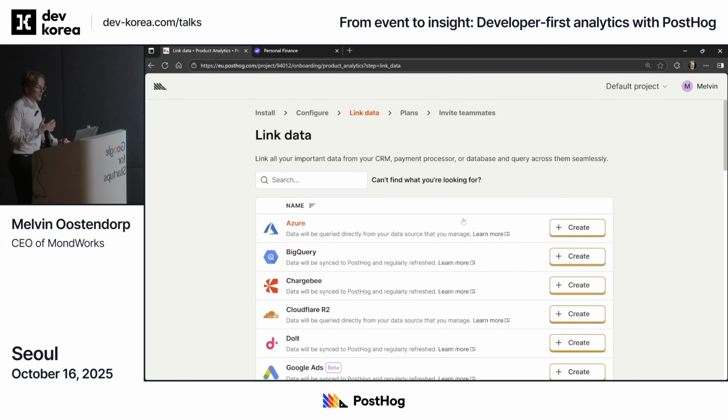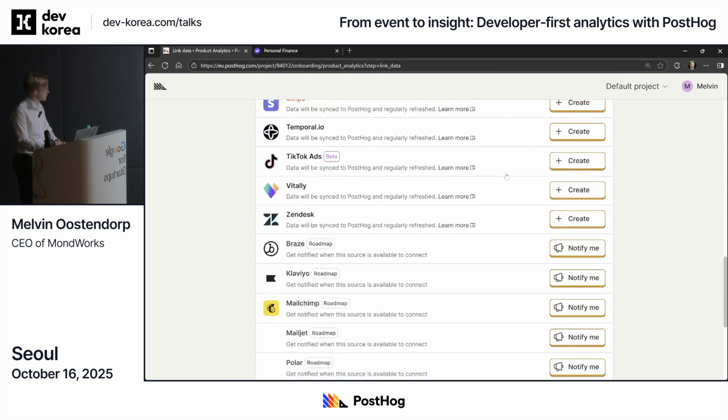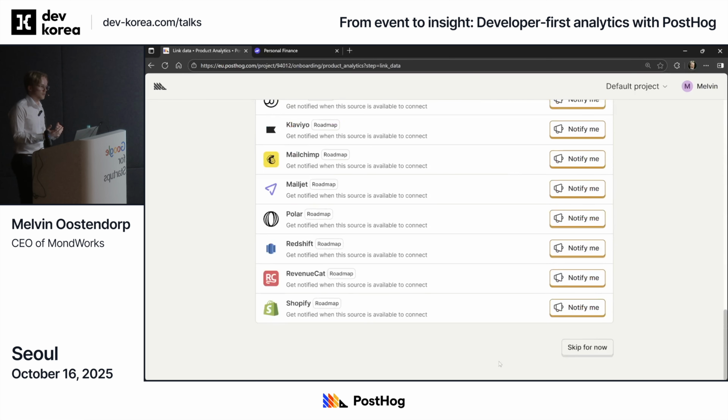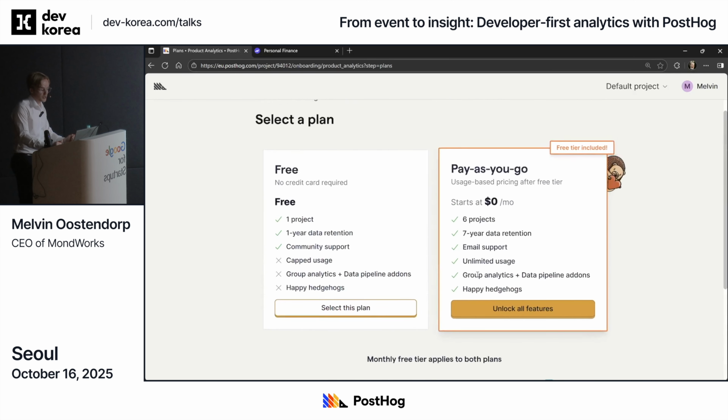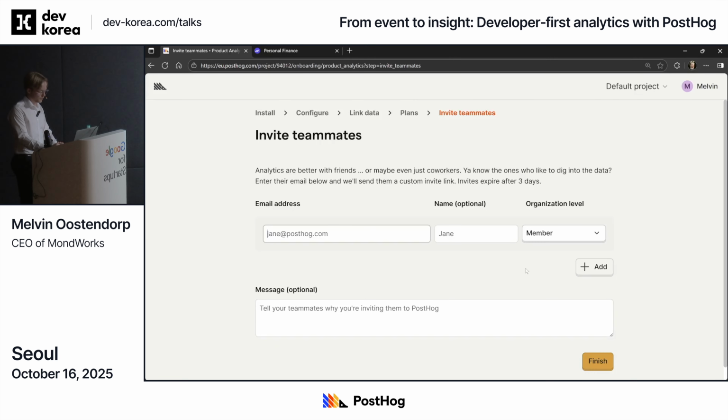This is where you can connect your external sources, like I said, a data warehouse. For now, we can skip this, but it's also a really strong thing to connect other things for your business, to make a combination with Stripe. But skipping it for now. And like I said, we have a generous free plan. So we don't want to pay. Adding team members, no, unfortunately I'm alone.